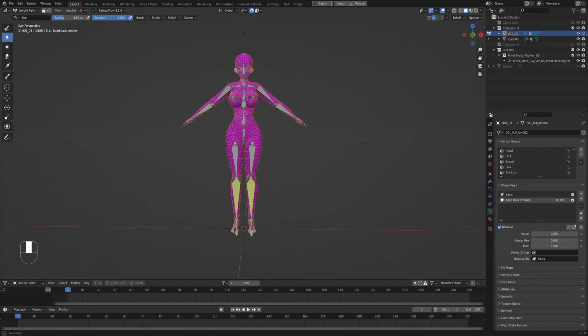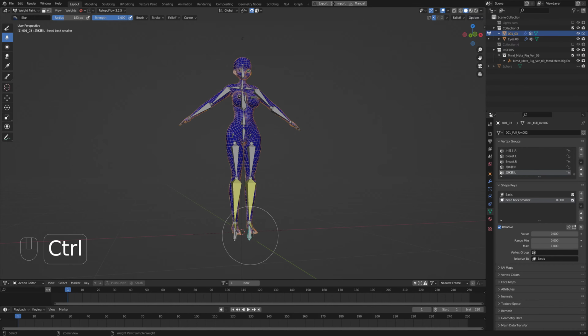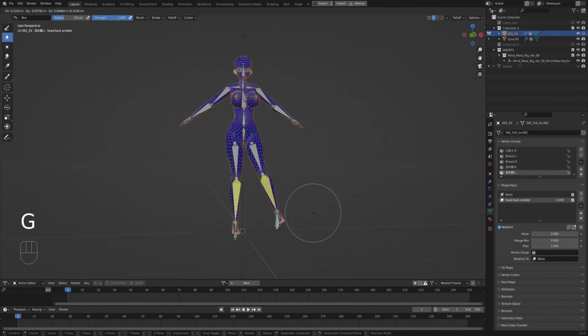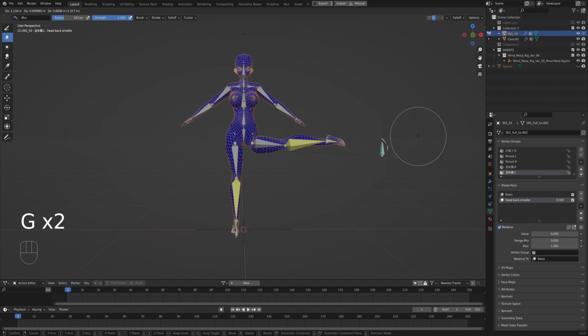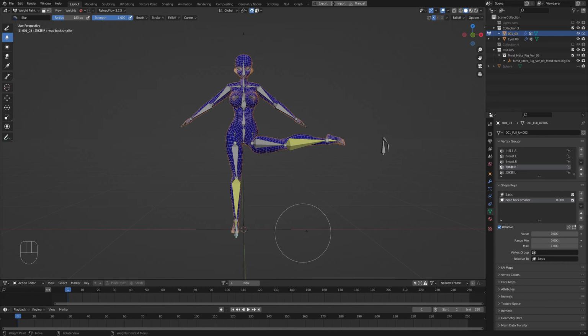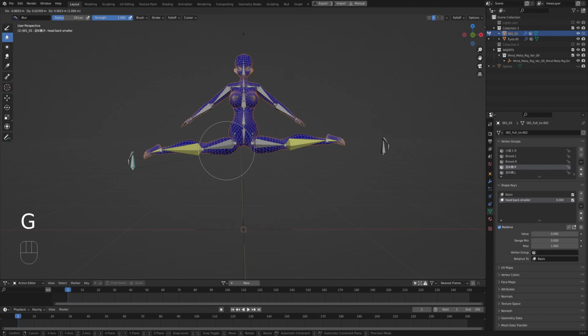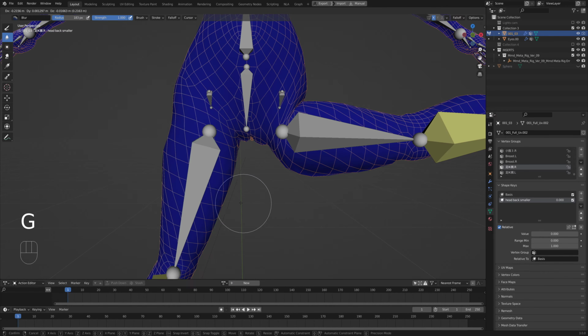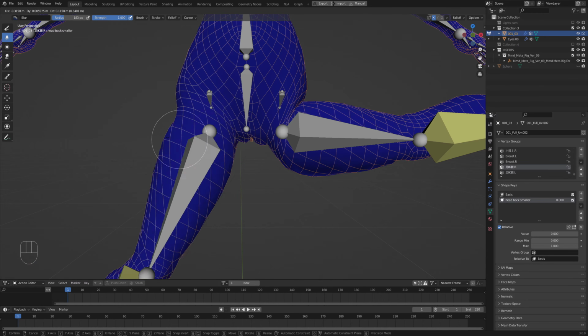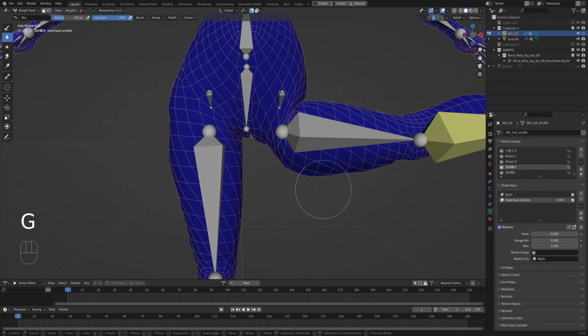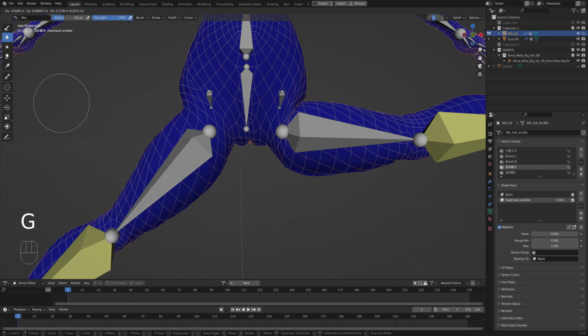Okay, so this time around we're going to be fixing the crotch area, and hopefully this is going to be an easy fix. But from my previous experience, it's going to be a tedious one. Let's pretty much spread the legs. Okay, so you can probably see right here. The legs are having too much influence over this area.